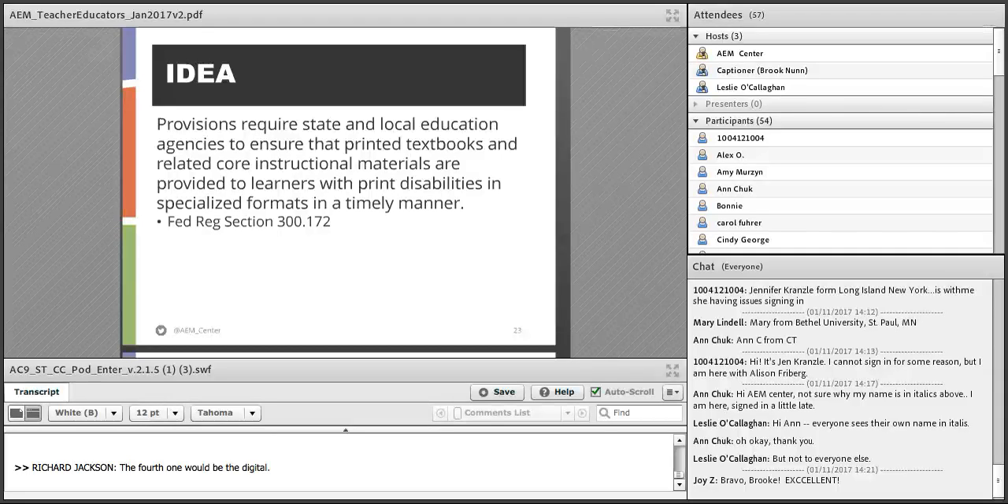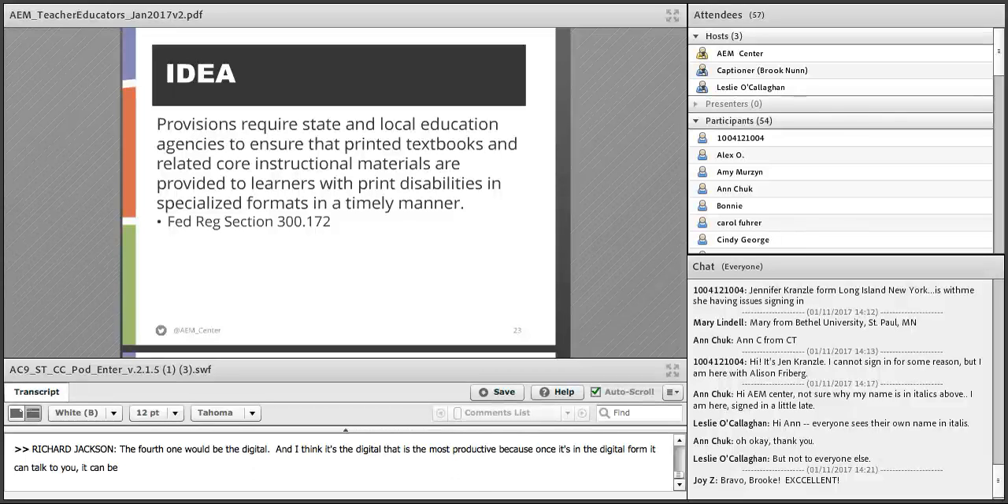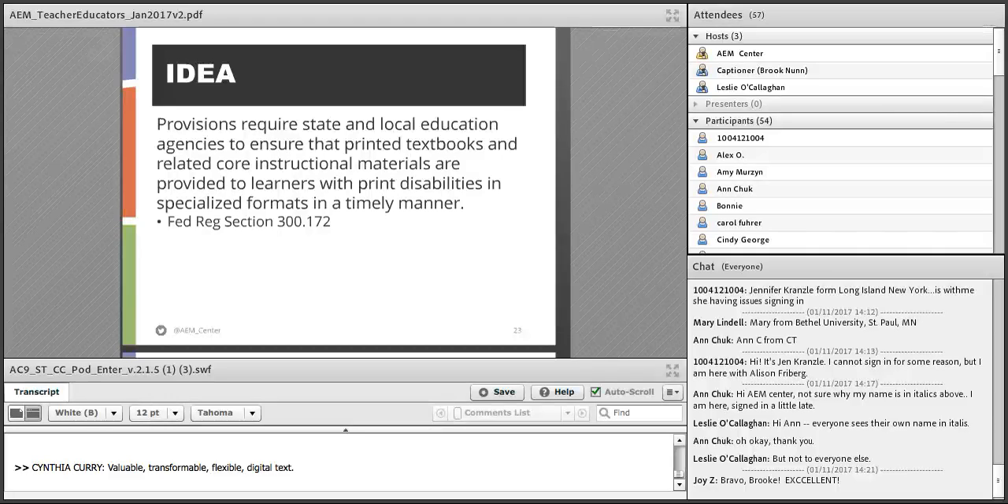And I think it's the digital that is the most productive, because once it's in a digital form, it can talk to you, it can be magnified, it can access some of the features that Cynthia mentioned earlier, where you can click on a link and immediately you're brought to that page number or an item in a table of contents. Malleable, transformable, flexible, digital text. All those wonderful things that make access, compared to what it was only a short time ago, in some ways no longer the problem. It is really the learning now that we must deal with.